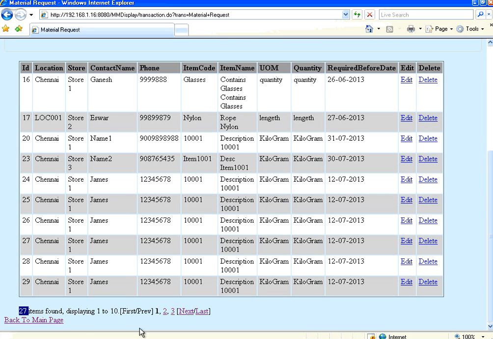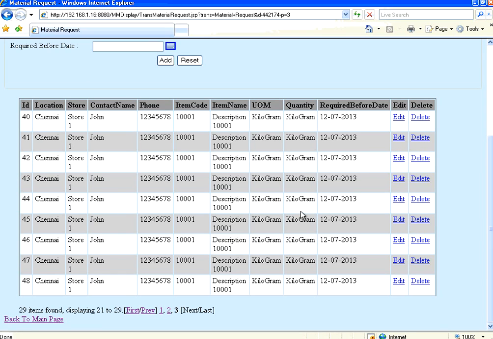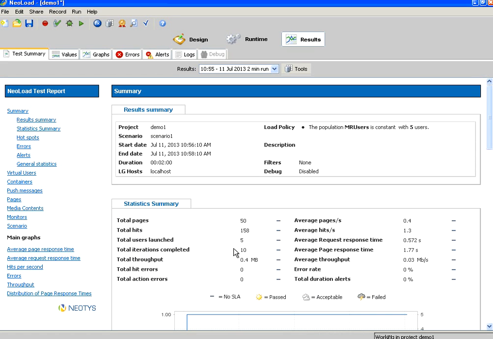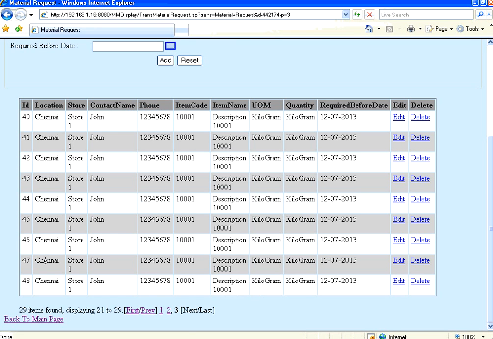Now let us go back to the system. Let us see how many records have been added. 29 items were added. Previously there were only 22. Now when you see the records, initially we started with some number, but as we bombarded the system with more users, with 5 users, they were firing requests for 2 minutes and they added almost 7 records. Previously, we know the definitive number, 5 users, 2 iterations, you know 10 records will be added. Now, we set the duration.